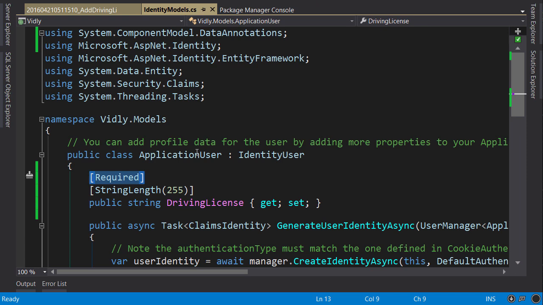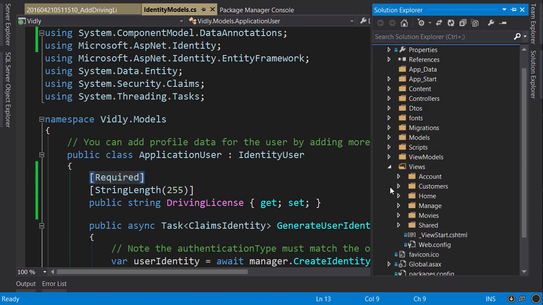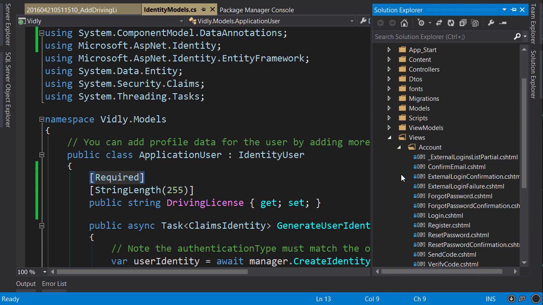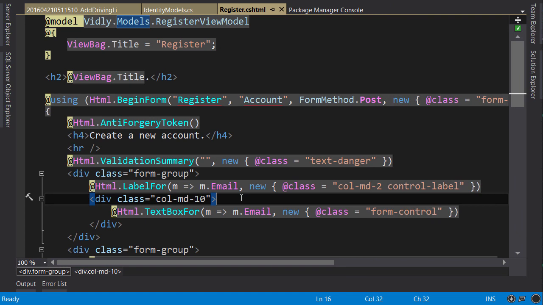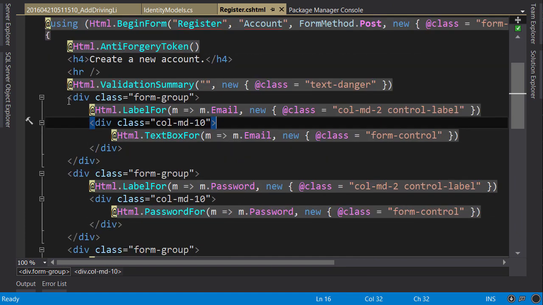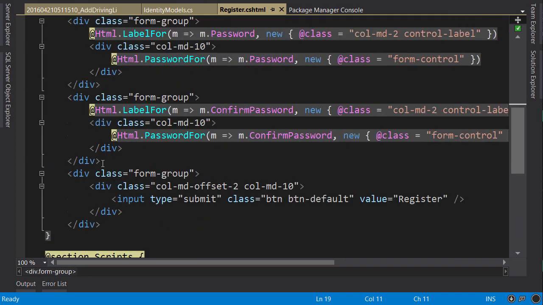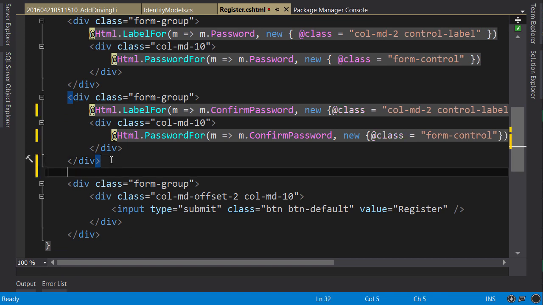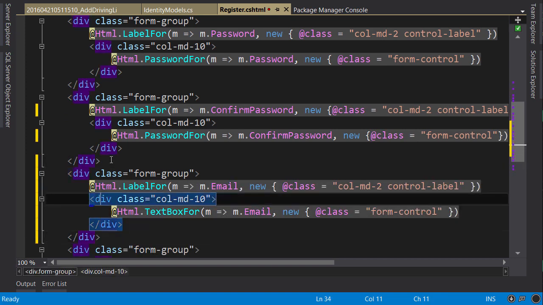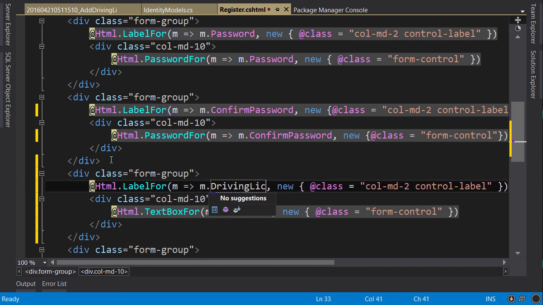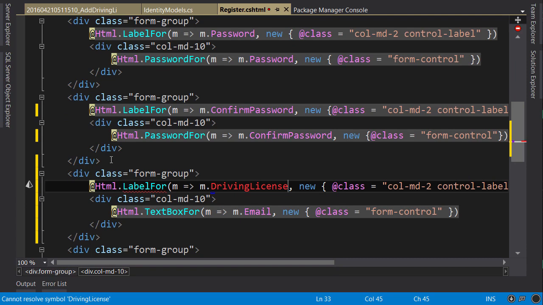Next, we work on the view. So let's go to Solution Explorer, Views, Account, Register. Let's scroll down. I'm going to get this form group, which is for the email field, copy, and paste it before our submit button or after confirm password. Now we change the email property to driving license. But we don't have this property.